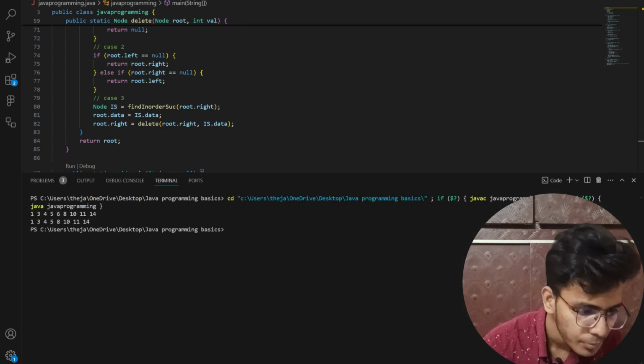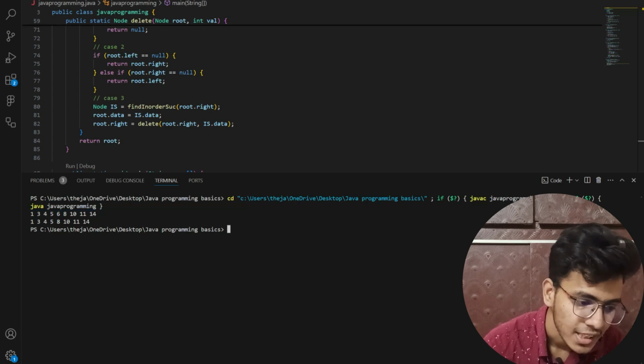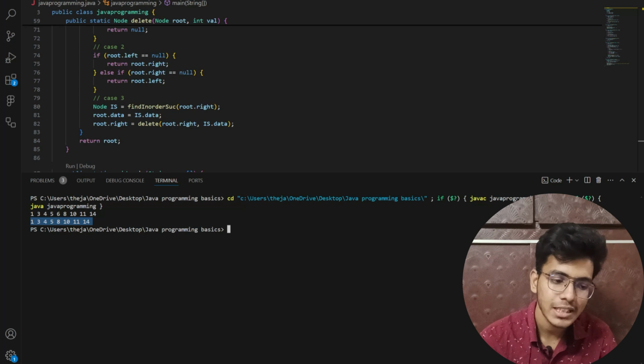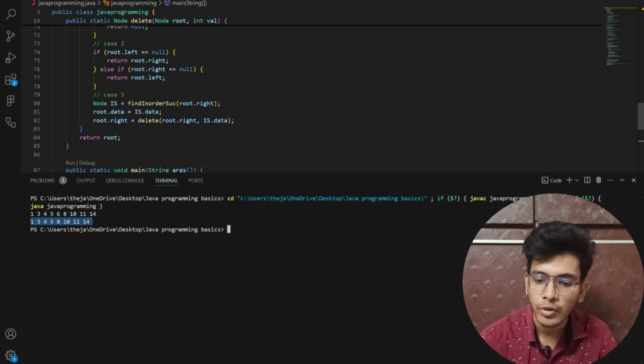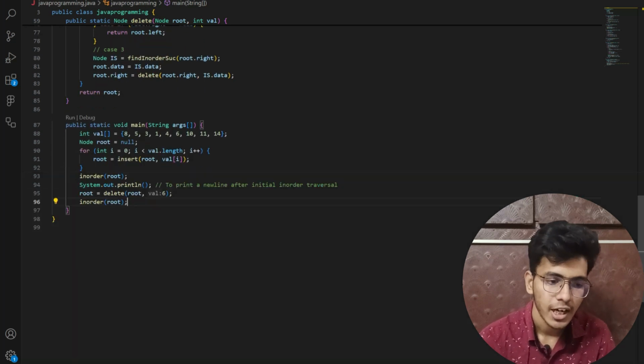Here you can see that before deleting, these are the elements. Now after deleting 6, this is how my BST is formed. So this is how we will delete the elements in my BST. I hope you got the logic.